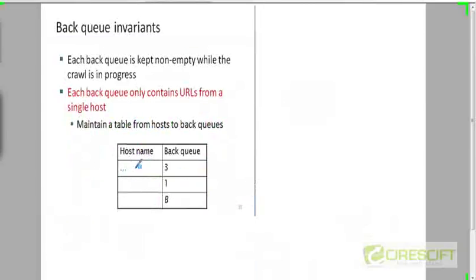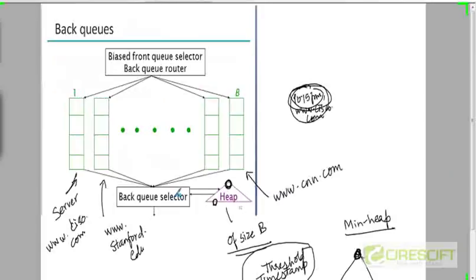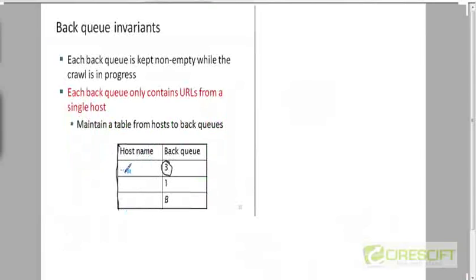Okay, so we'll need to maintain this table because when we extract an item from the heap, we have to know which queue to go to. So let's say I extract the minimum element. I'm going to get the timestamp value, whatever it is, and I'll also get to know the name of the server it corresponds to. And then I'll have a table which will tell me that for cisco.com, the number of the back queue is 3. So I'll go to queue number 3 and get the next URL from there.